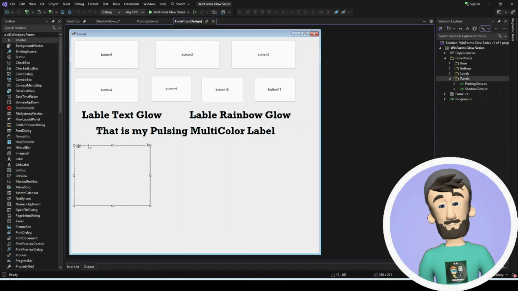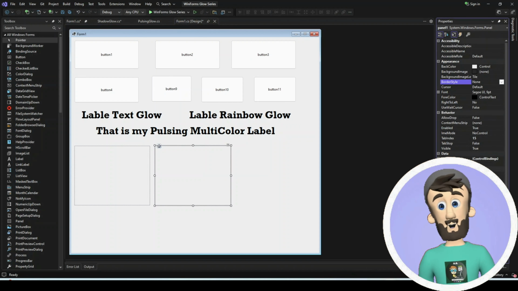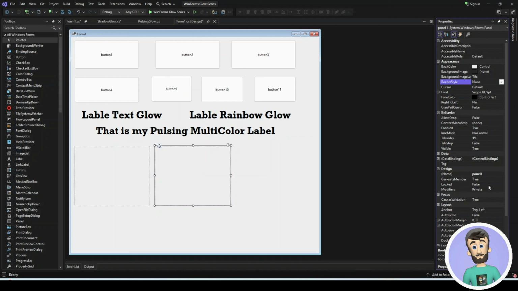To use this effect, we first add another panel to our form. So again, drag a panel from the toolbox, adjust the size, and give it a clear name. For example, I'll call it Shadow Glow.